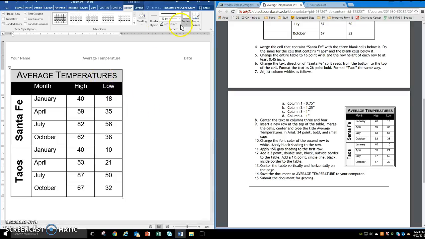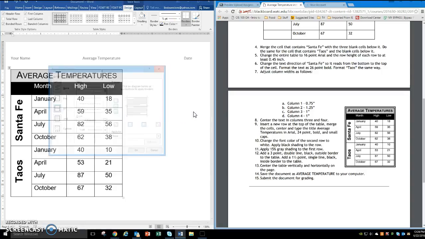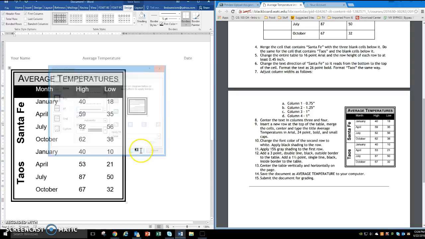So we're going to come up here, and here's our border icon. We're going to come down to bottom, Borders and Shading. And we want to select the box. We just want it on the outside. And we want this outside to be 3-point. And we want it to be a double line. Okay, there we go. Make sure that's 3-point, double line. It's all on the outside edges, and then say OK.